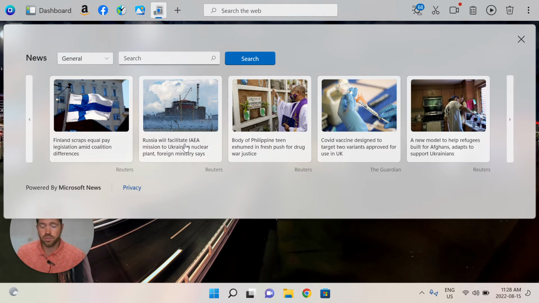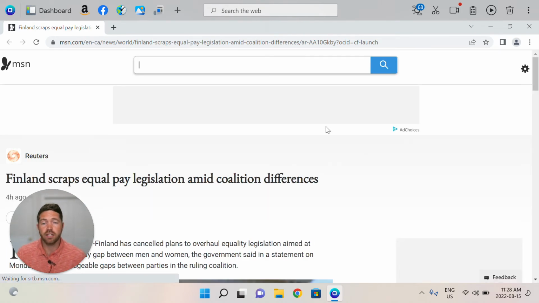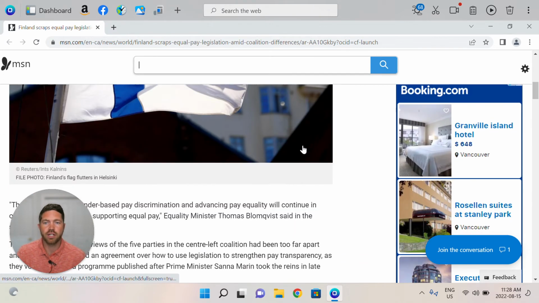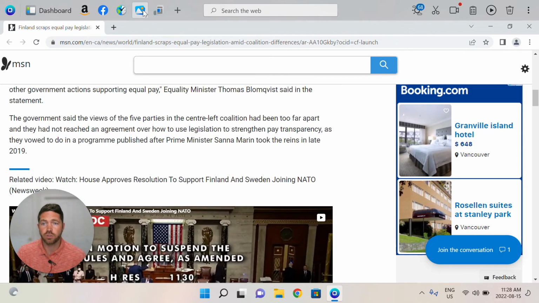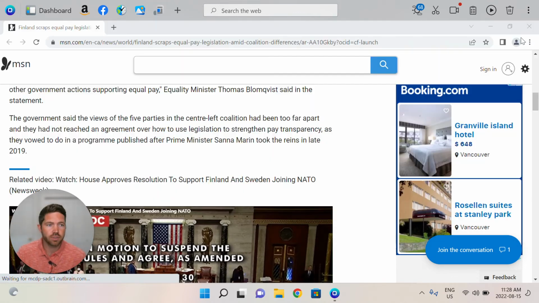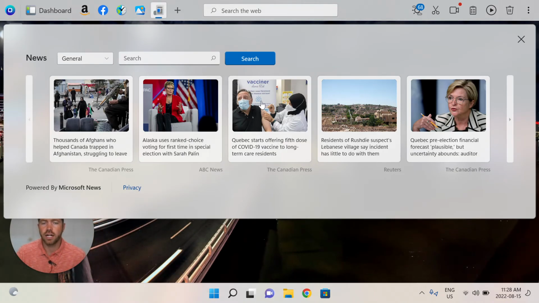Of course, if one captures your attention, so you're quite interested in Finland scrapping equal pay legislation amid coalition differences, simply click it and immediately it opens up in our browser on MSN, and you can enjoy reading that article in full. So very quick, convenient, and efficient. Back to the News app. I'm just going to close the tab because it makes it a bit busy there.